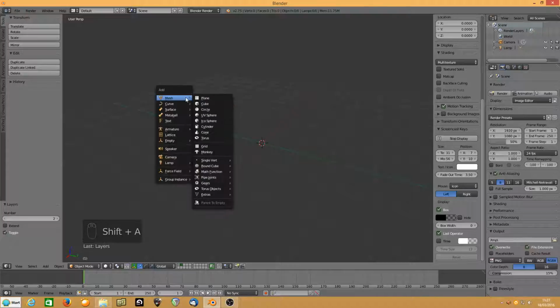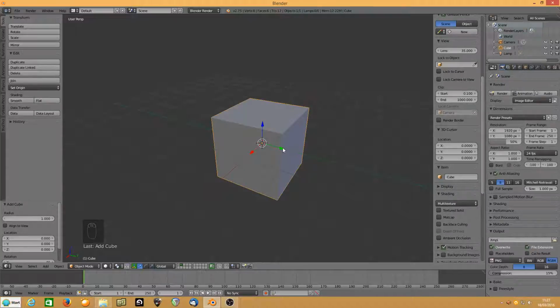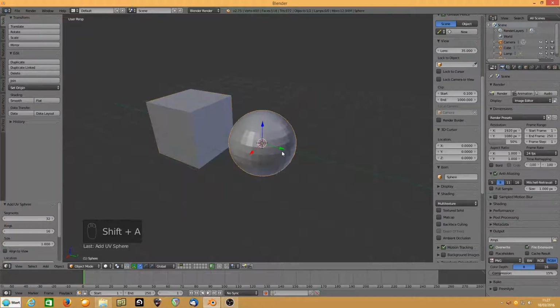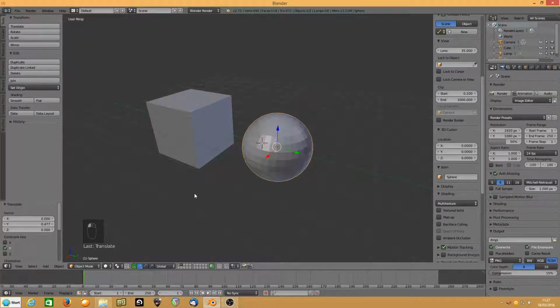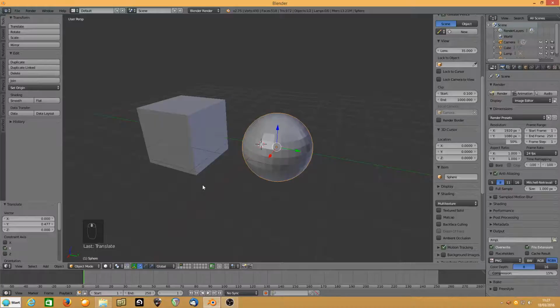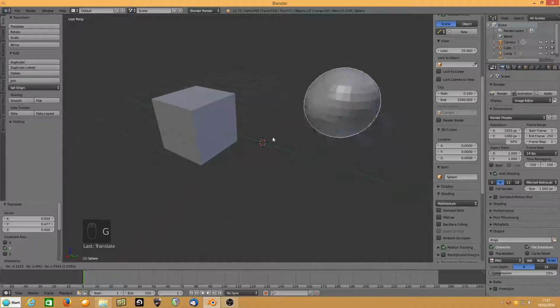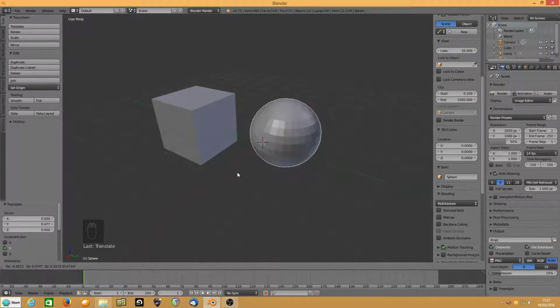Well, first things first, do a Shift A, add a cube. I'll just push that over there, do another Shift A, and add a UV sphere. Right. We'll just start with these. The basic key is G for move. So, sorry, not Shift G, press G, and you can move that around.